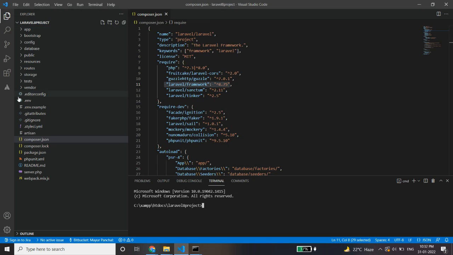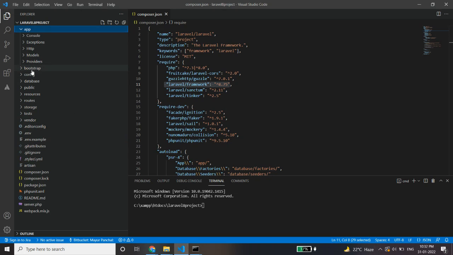Here you can see all the folder structure of the Laravel: app, bootstrap, config, database, public, resources, routes, storage, tests, and the vendor package manager. And here all the files.